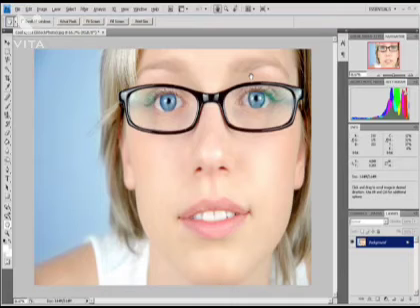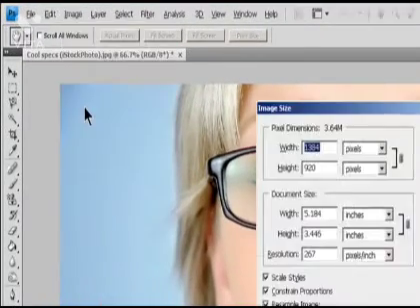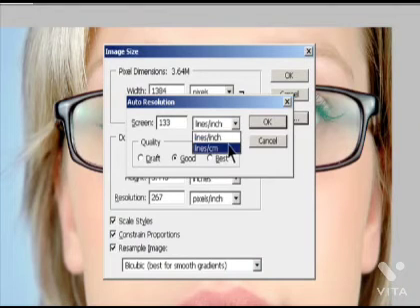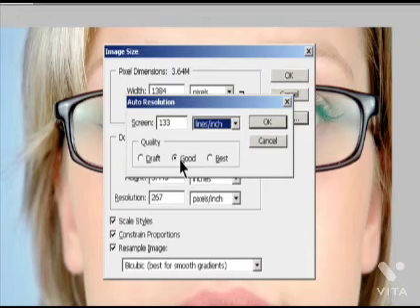3. For Screen, enter the screen frequency for the output device. If necessary, choose a different unit of measurement. Note that the screen value is used only to calculate the image resolution, not to set the screen for printing. 4. For Quality, select an option. Draft produces a resolution that is the same as the screen frequency, no lower than 72 pixels per inch. Good produces a resolution 1.5 times the screen frequency. Best produces a resolution 2 times the screen frequency.